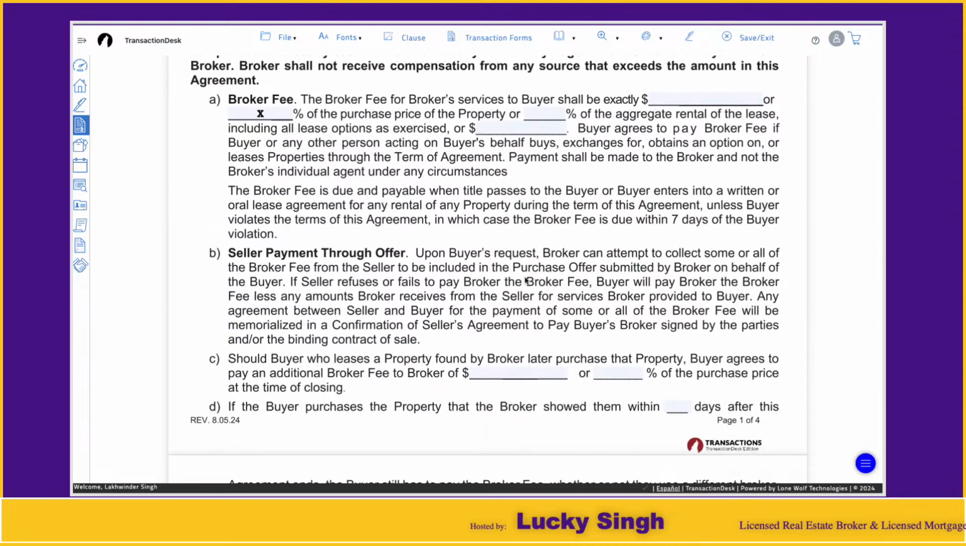Now we're giving them a full breakdown. Hey, we can ask sellers to make this payment through the offer, right? Maybe your client wants to put in a $500,000 offer, and we can ask for this X percent to come back in the offer. You have to explain that to your client. Okay.